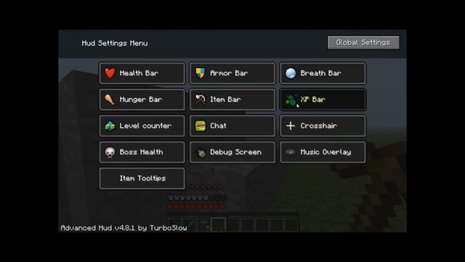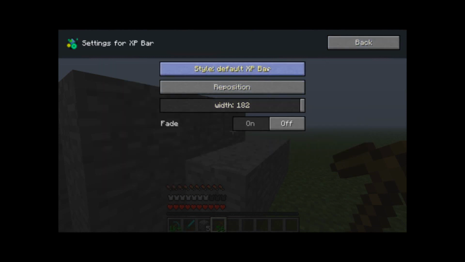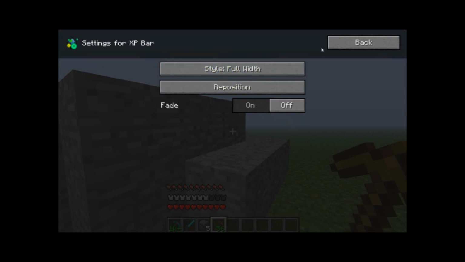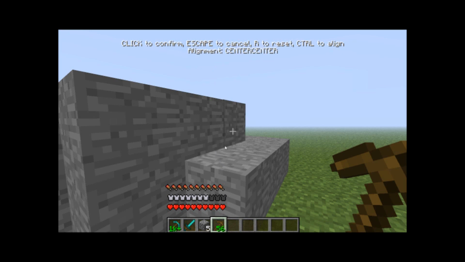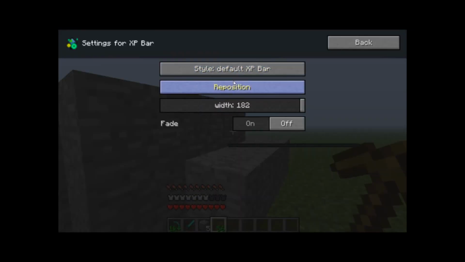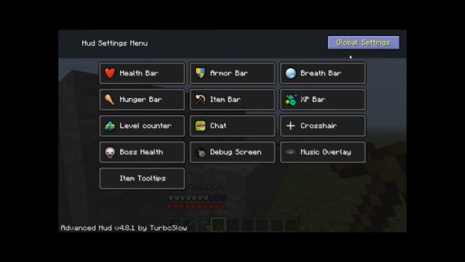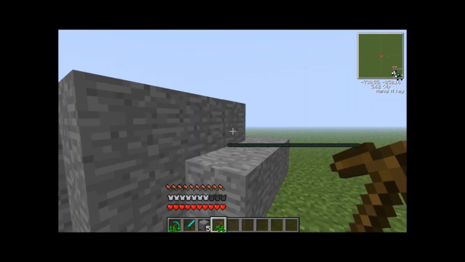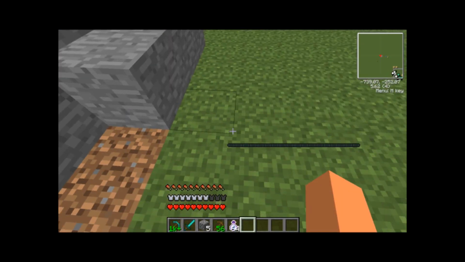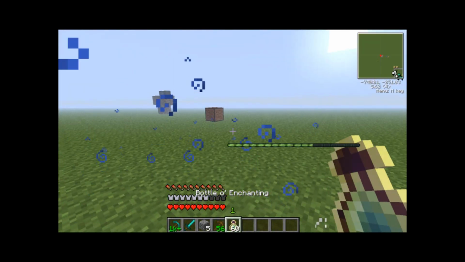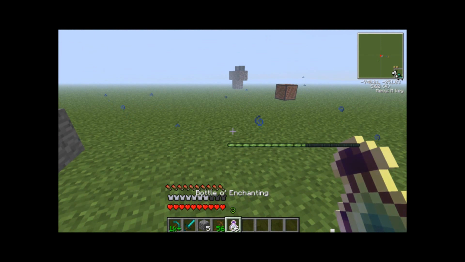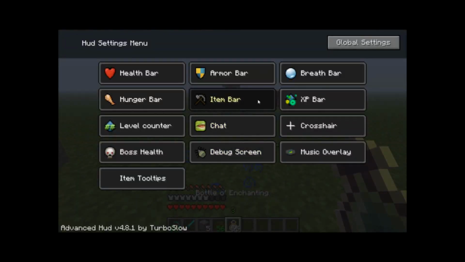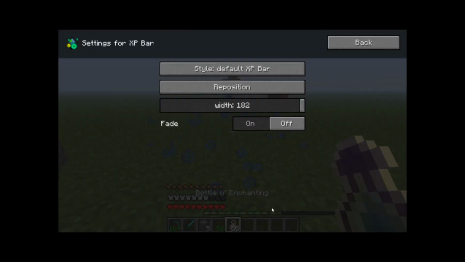So that's that. Now next thing, we move on to the XP bar. It is pretty much down this part. Now the full width is, not sure what the full width does. In fact, it's nothing. So we'll just keep a default XP bar. But the only thing you can really do with it is make it longer or shorter. It works the exact same way as a normal XP bar would work. As you can see, it's going up and down.